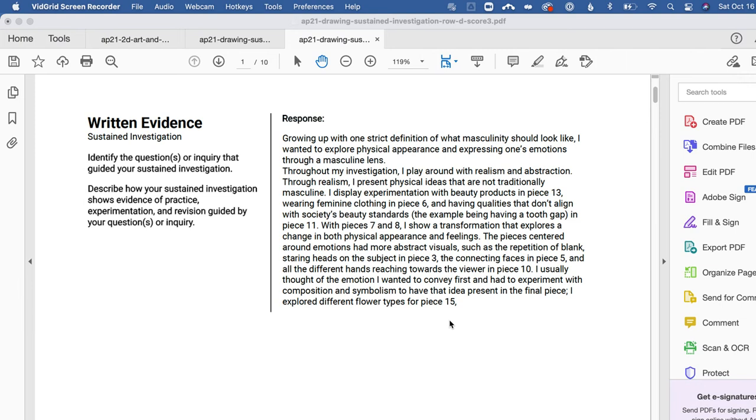With pieces 7 and 8, I show a transformation that explores a change in both physical appearance and feelings. The pieces centered around emotions had more abstract visuals, such as the repetition of blank staring heads on the subject in piece 3, the connecting faces in piece 5, and all the different hands reaching towards the viewer in piece 10. I usually thought of the emotion I wanted to convey first and had to experiment with composition and symbolism to have that idea present in the final piece.